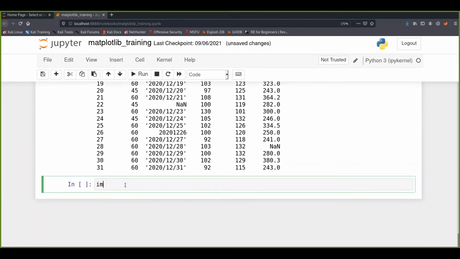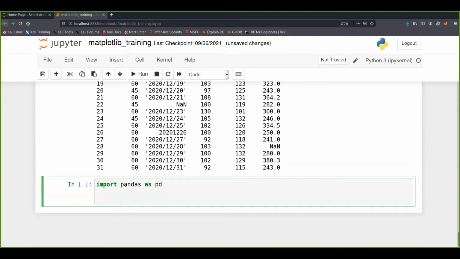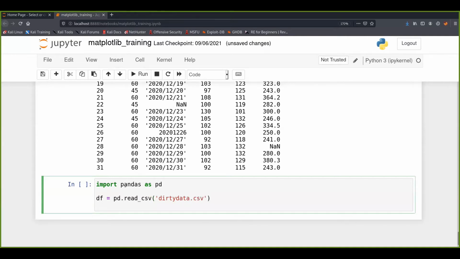So first I'll import pandas as pd. Now I'll make a data frame df. We will read our csv file, so we write pd.read_csv and pass the name of our csv file. For this I have dirtydata.csv. I guess I have my file.